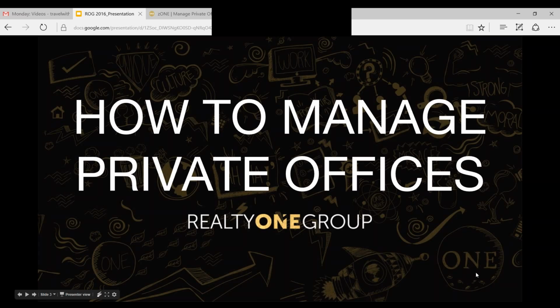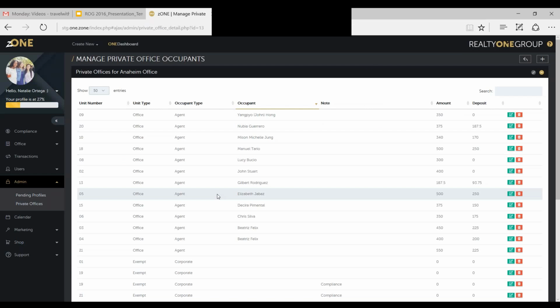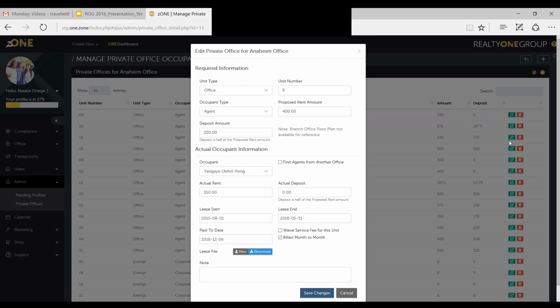Okay, I'm going to be going over how to manage private offices in detail, on how to edit your private office. So now that we're in your private office, on your right-hand side you're going to click this green button here, and once you hover over it, it's going to say Edit Private Office Occupant. Once you click on it, it has detailed information, with a number of different things you're going to have to fill out for each office, and we can go over that.